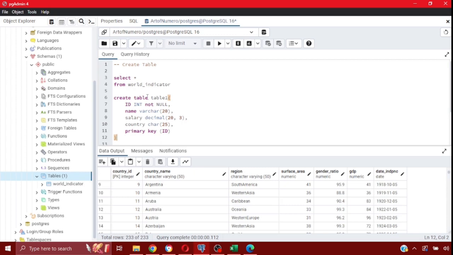All right, so this should give us a table named table one, where there will be one, two, three, four columns or fields, and where ID will be the primary key. It will be an integer. It will be not nullable, right?